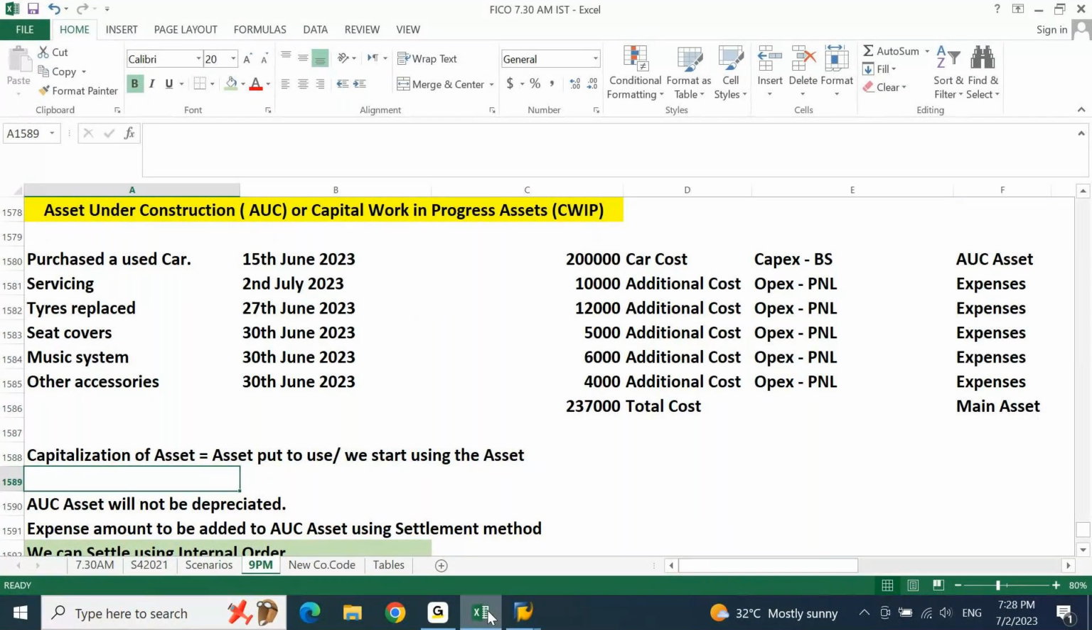So we can store the cost for more than one accounting period in the internal order? Yes, you can store. Okay, sir. Now you are treating all these expenses, and these expense amounts are converted to capital? Yes, correct. We will be capitalizing this.